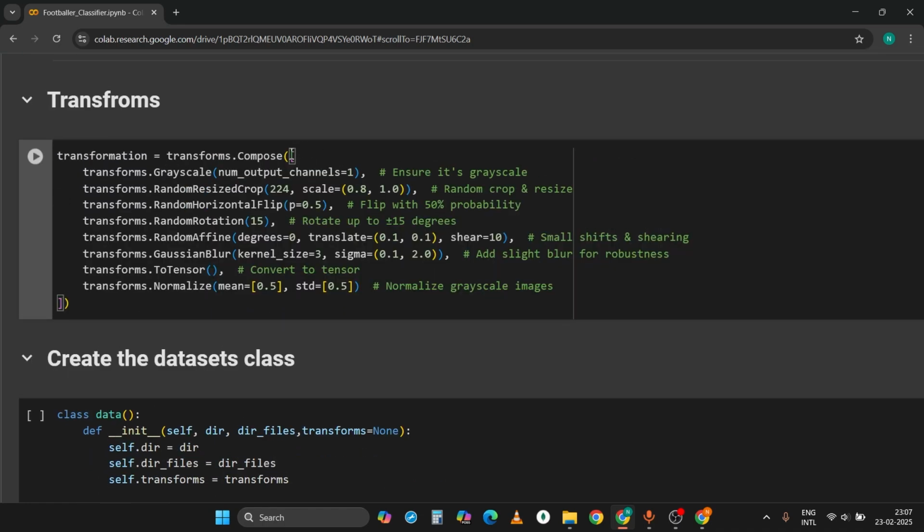First, it fetches the images and converts them into grayscale. Now here random size 224, scale 0.8, random crop. I already cropped the images, but here it also crops the images, because we want different varieties of one image, so that our model will learn different patterns, complex patterns. Our classification accuracy will increase. Here random flip with 50% probability, rotate up to 15 degrees. Here small shift, and adding slight blur, we are adding blurring to the image.